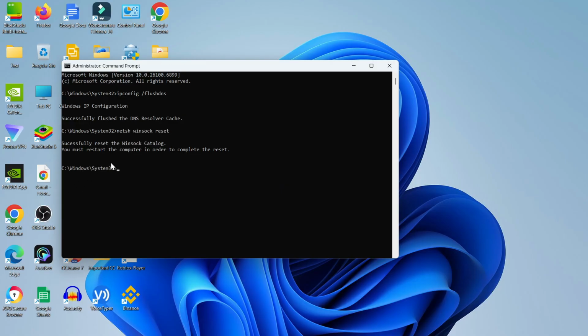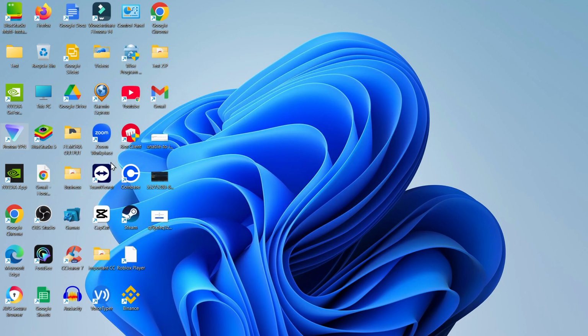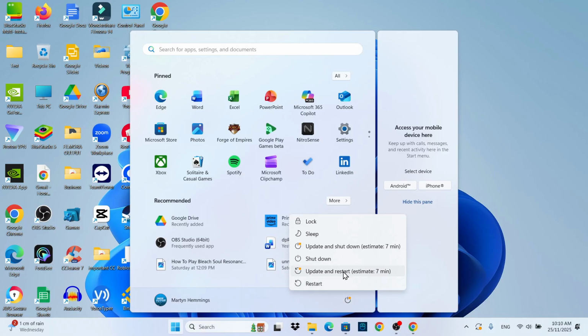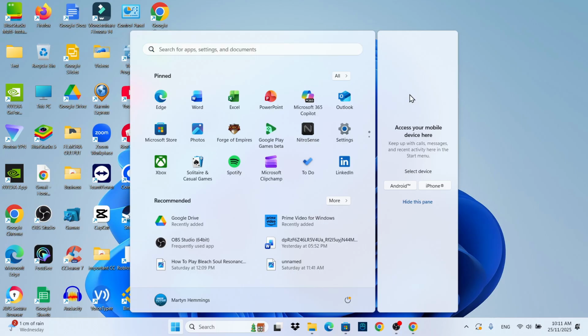Now, after doing this, what you can do is type exit, hit enter to come out of your command prompt, and the final step is to just simply restart your PC to apply everything and the updates. So once you restart your PC, your problem should now be fixed and you should have a much better ping, and that's how to fix a high ping in Windows 11.